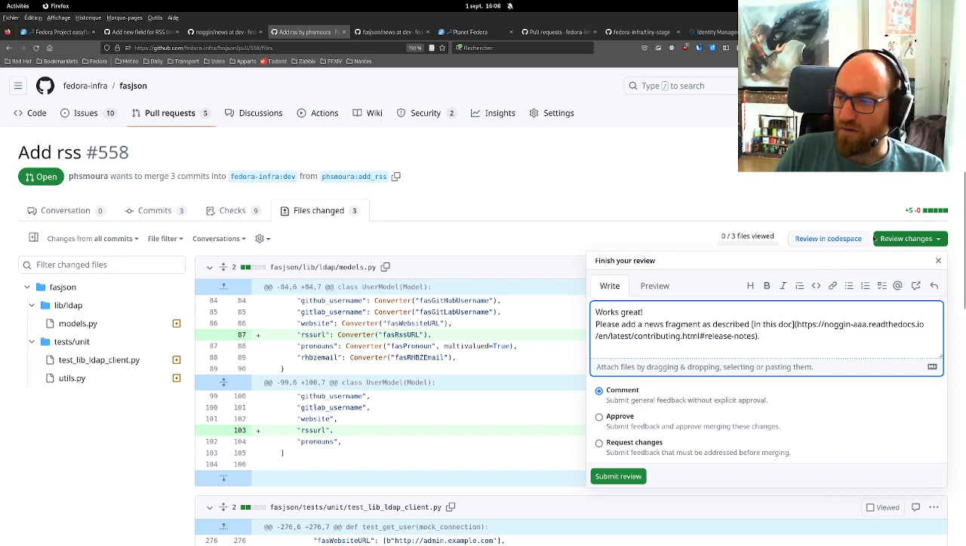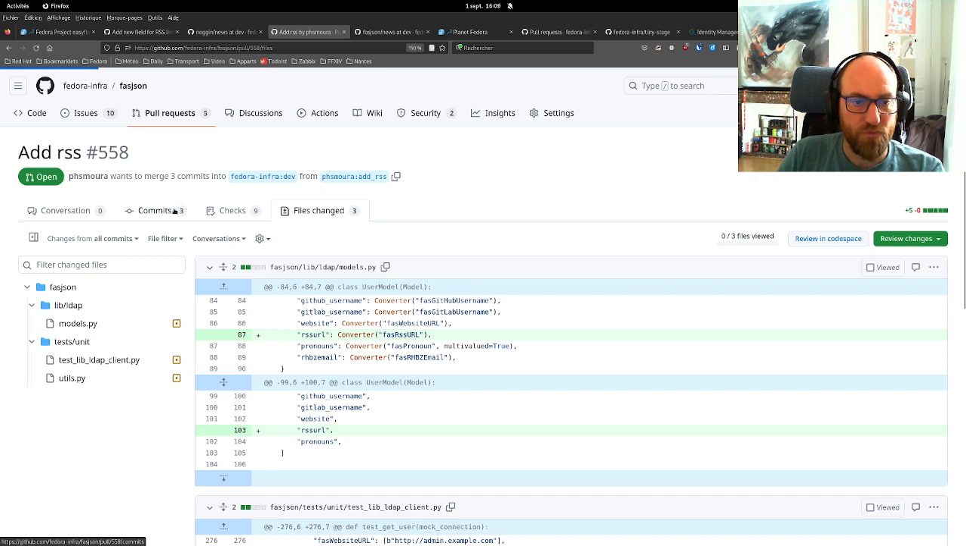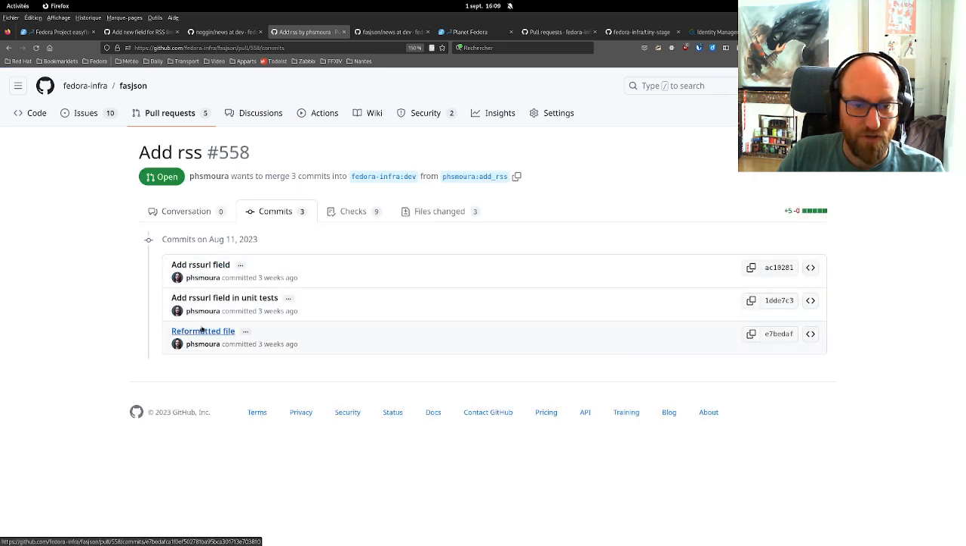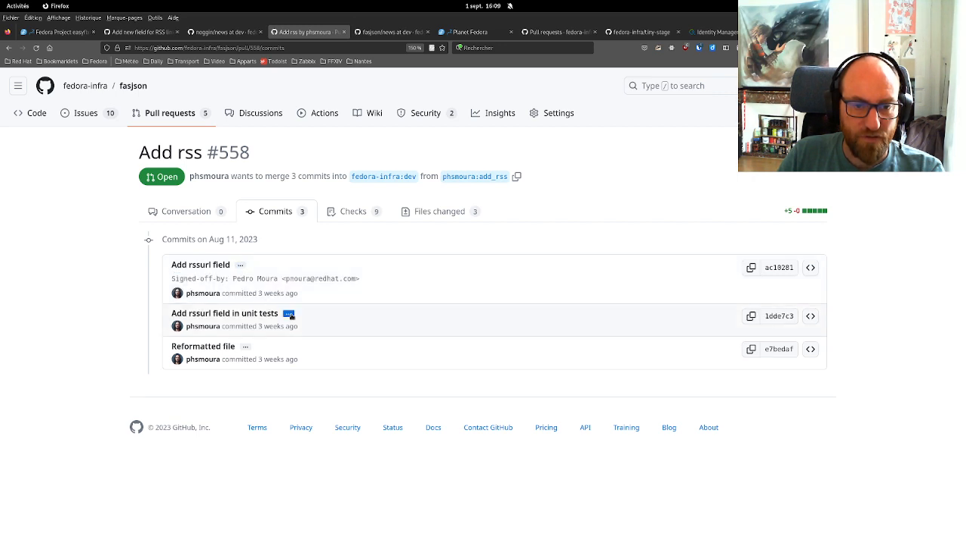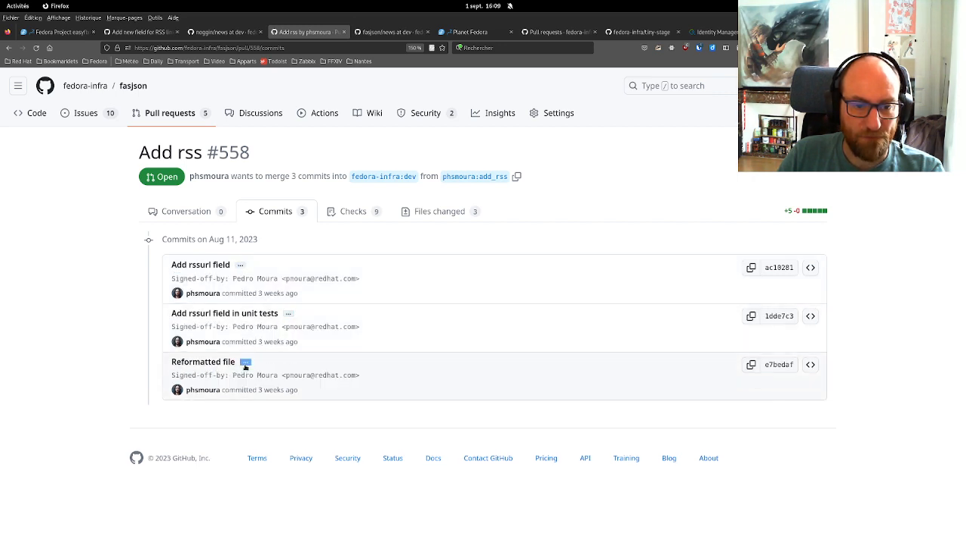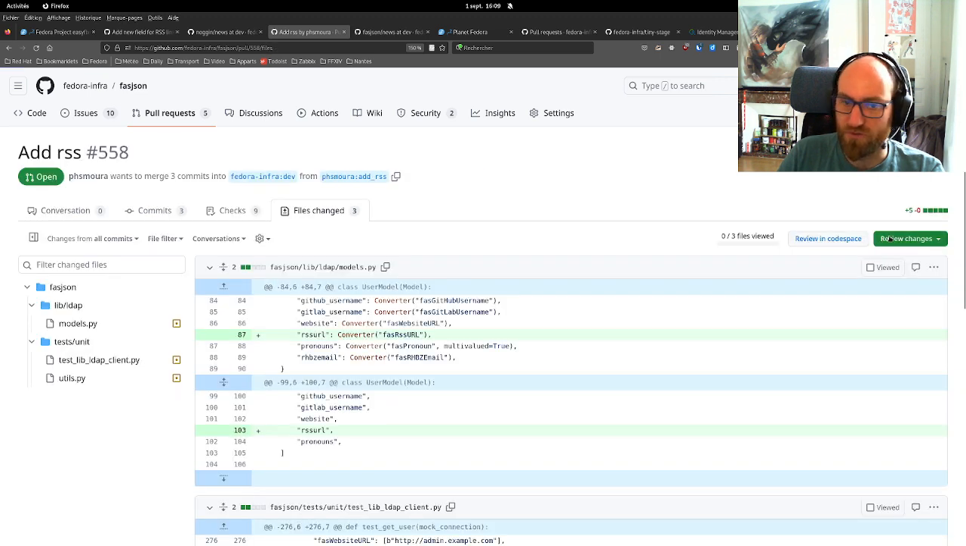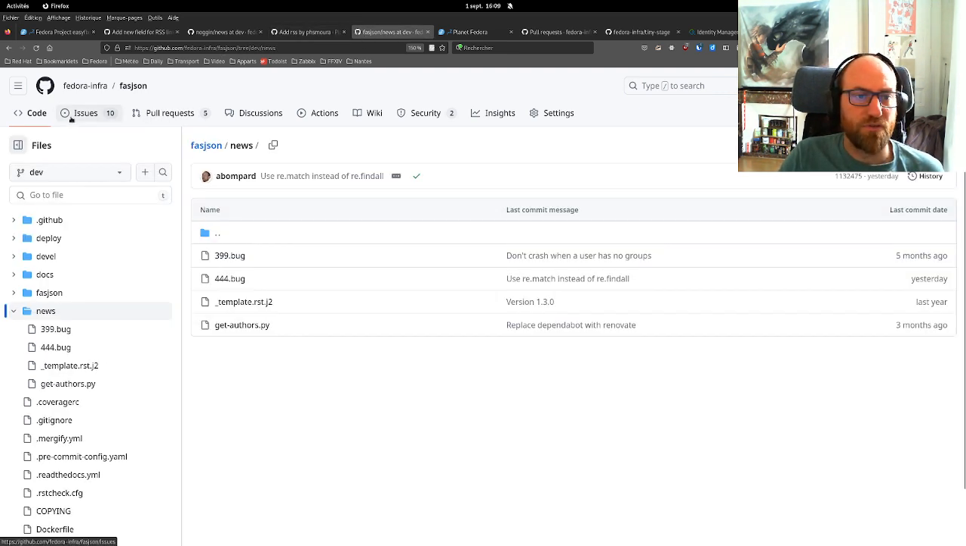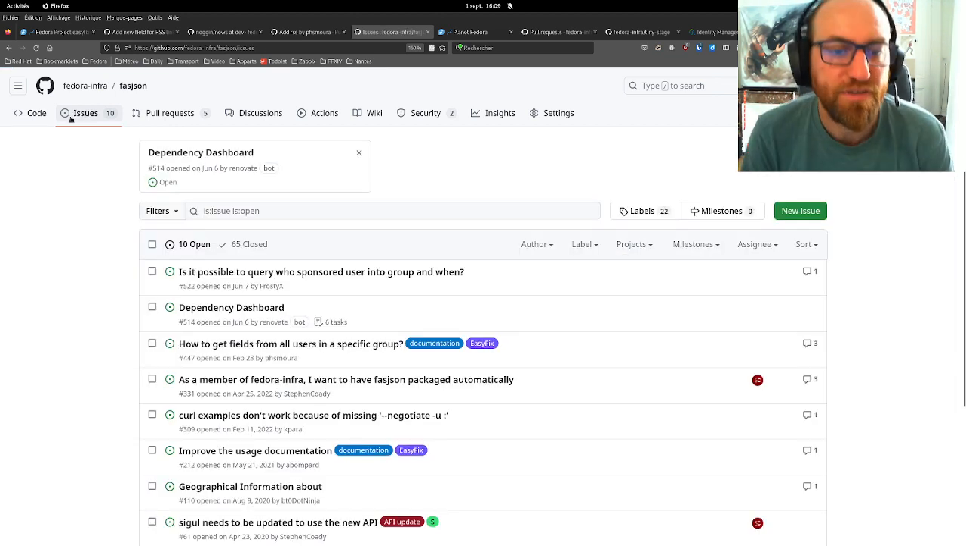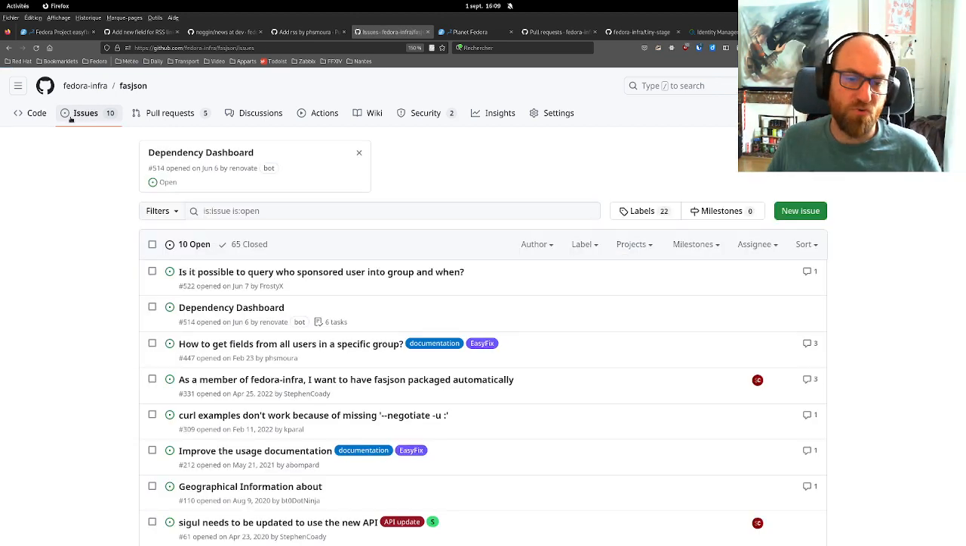Okay, I hope that GitHub stores that when I change. Okay, reformatted file, add RSS URL field. Yeah, it would be nice to have a reference to the ticket that it closes. Except there is no ticket for that, right? I don't think there is a ticket, because the ticket is in Noggin basically. So it's fine.